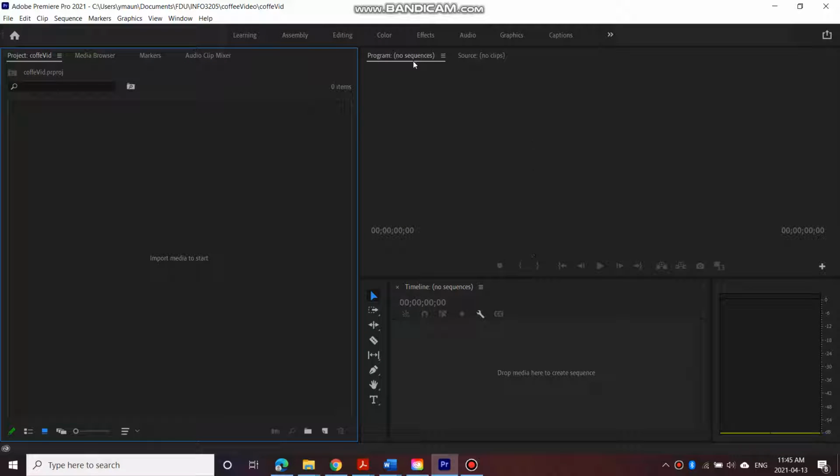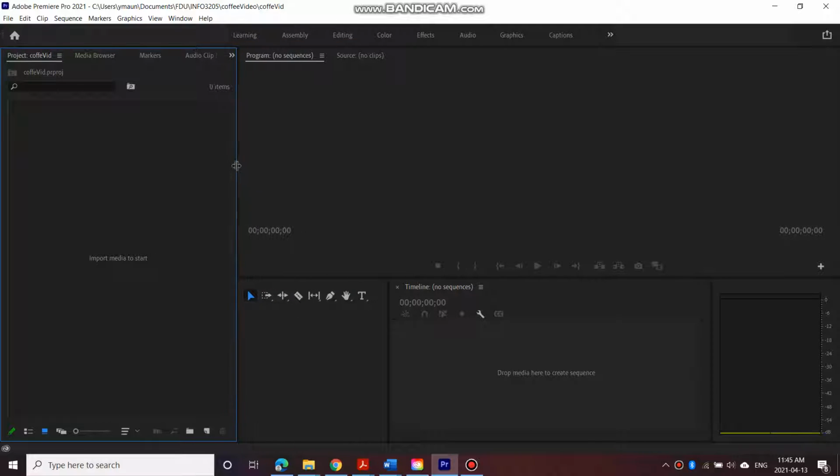Alright, so here is my workspace. So over here is where you can import your media. I don't need it quite so big, so I'm going to click on the side, and when I see these double arrows, I'm just going to click and drag it over here because I don't need that space quite so big. And over here, I am going to import in here.